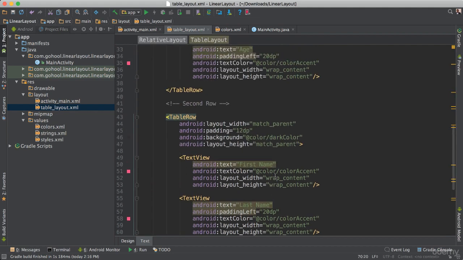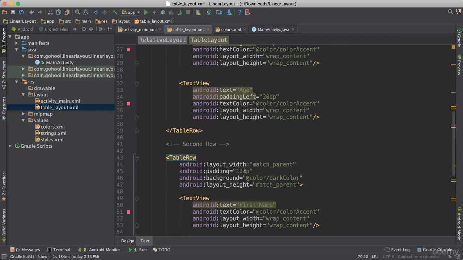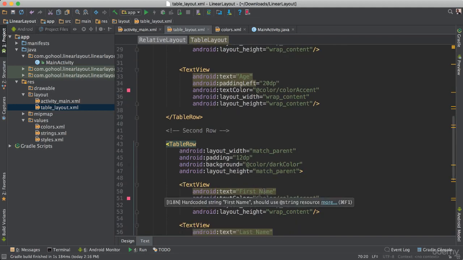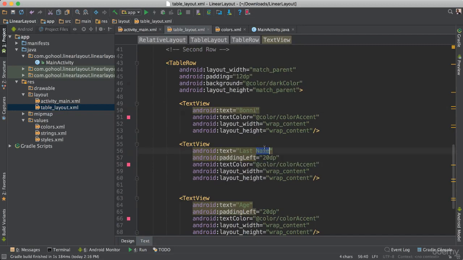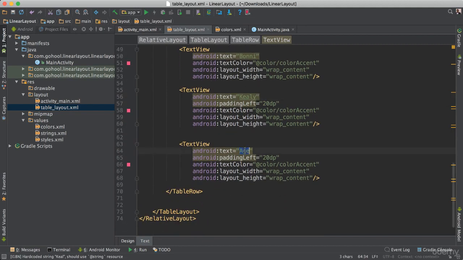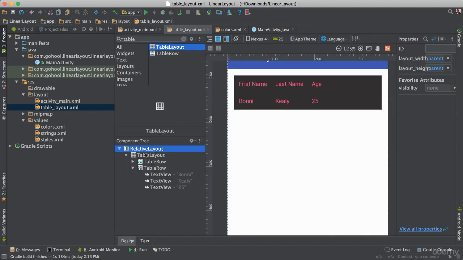and you paste that. And what we can do, let's go ahead and change to add the actual values. We can go ahead and say, for instance, name is Bonnie, last name is Kelly, and age, let's say 25, forever 25. Now we have a really nice user interface of our table layout here, which contains all those table rows.